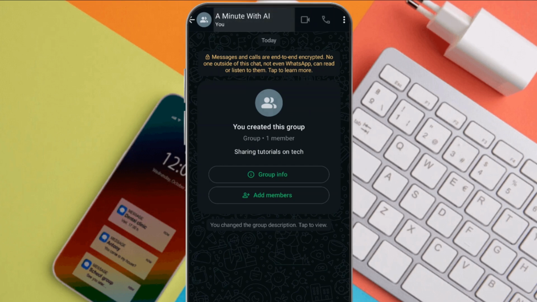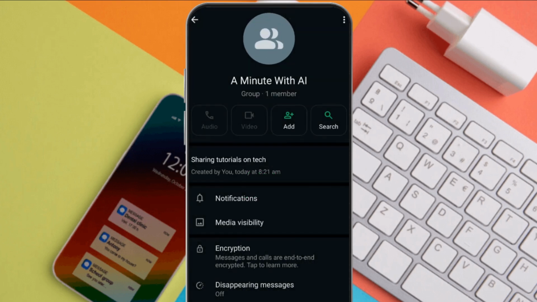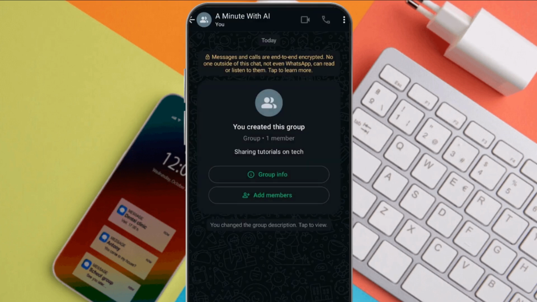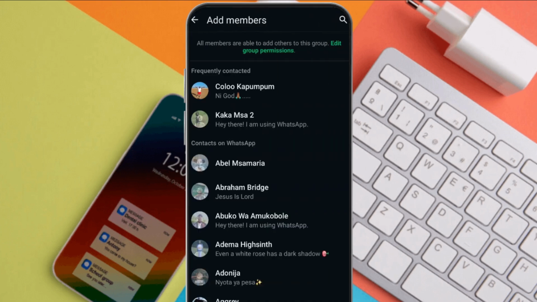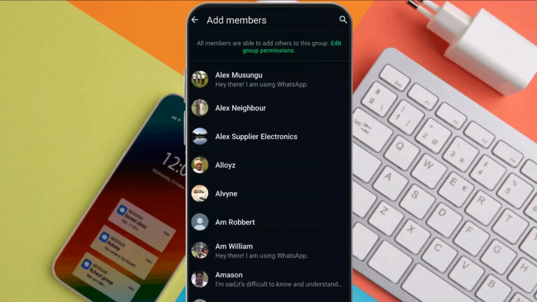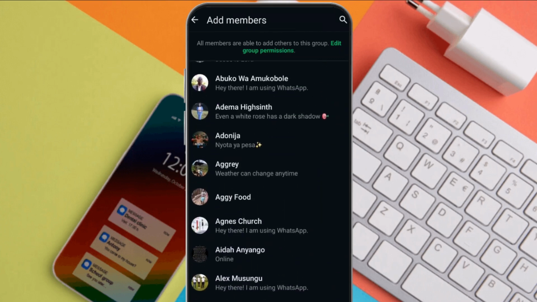From here, you can go ahead and add as many people as possible. To add people, simply hit on your group and click on add, and you will go to your contact list and add as many people as you can.